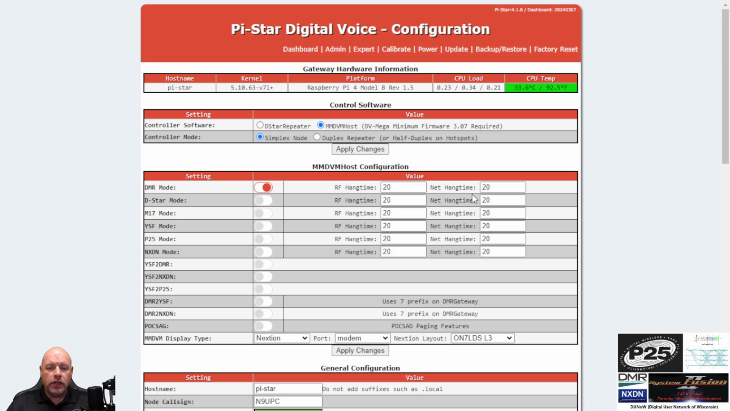Now, looking over to the right side, you see RF hang time and net hang time. The RF hang time is basically how long your Pi-Star is going to continue to hold your device transmitting. So your Pi-Star software says, my RF hang time is going to hold 20 seconds before it drops that carrier. You can adjust it to however you want, but the default is 20 seconds of RF hang time. And if you want to think, well, what is RF hang time?